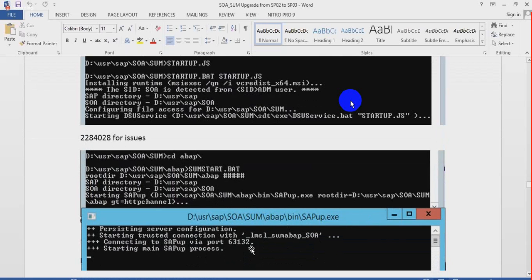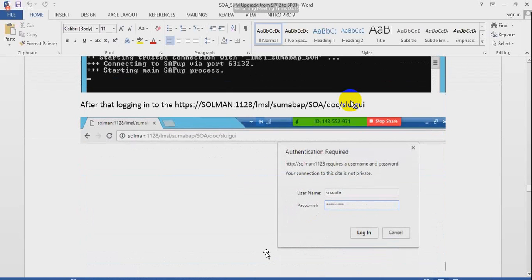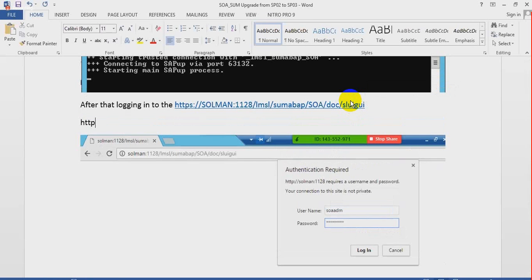It is going to start up via port 6312. After starting that, you have to go to this URL. This is the upgrade link in the new Solution Manager. Previously, we had a link like HTTP, host name and port 4239. Based on this, we used to update the system. Now, the latest, we are going to use this one.